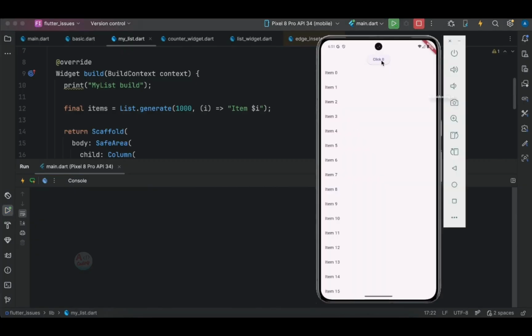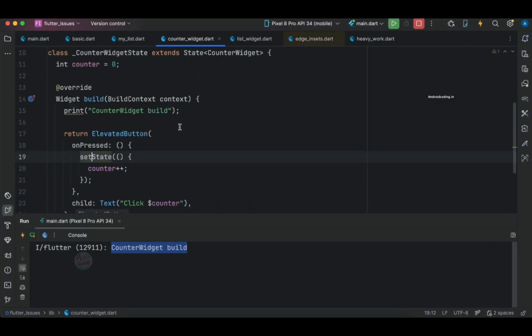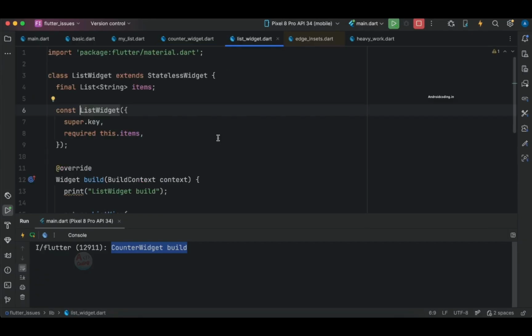Let me click on the button, and here you can clearly see only the counter widget is being printed, and only this particular class is being refreshed, leaving the list widget untouched.